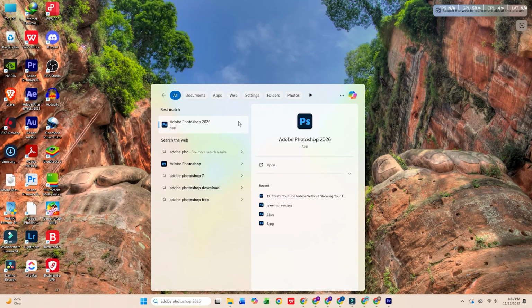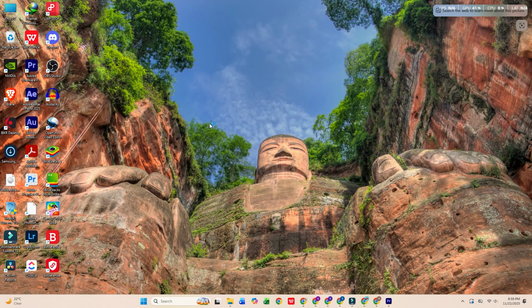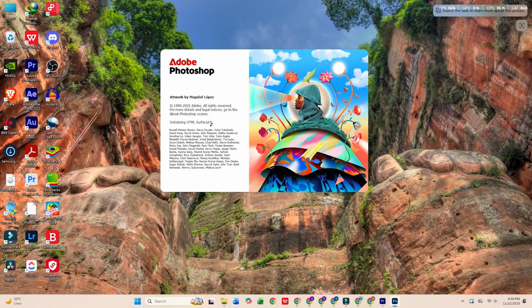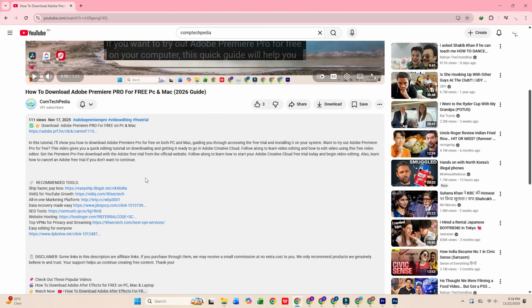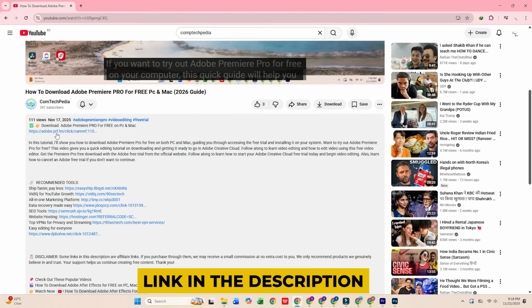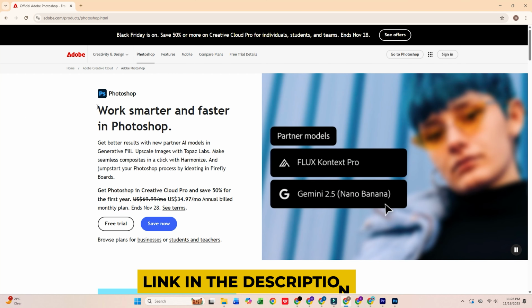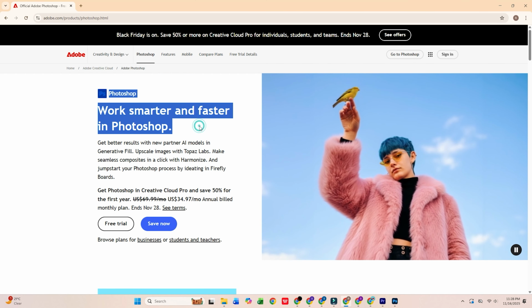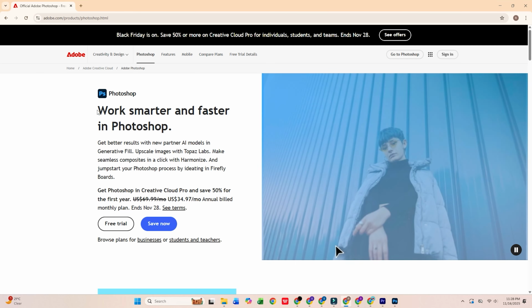In this tutorial, I'll show you how to download Adobe Photoshop for free on your PC or Mac. To begin, check the description box below this video and click the link provided. This will take you directly to Adobe's official Photoshop page, ensuring you're downloading the software from a trusted source.